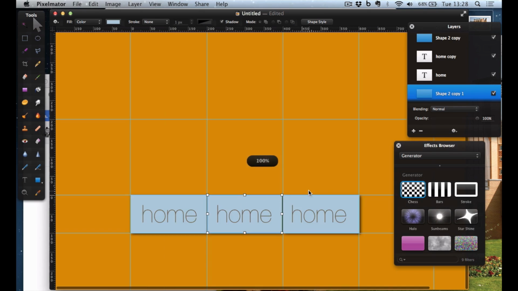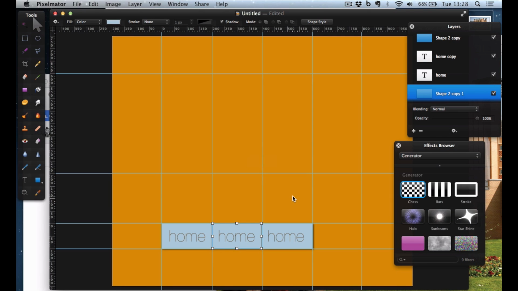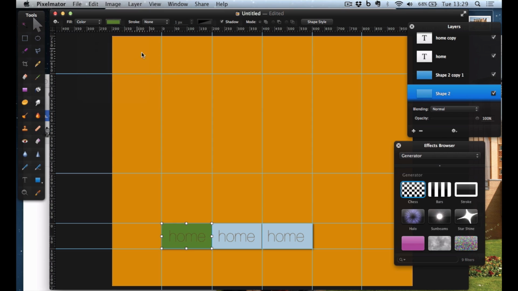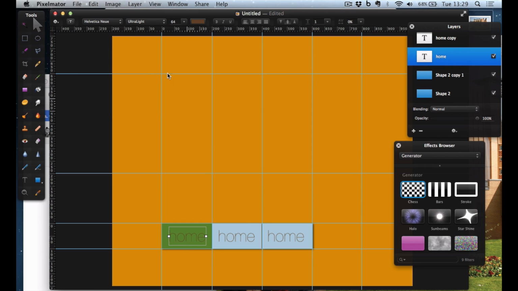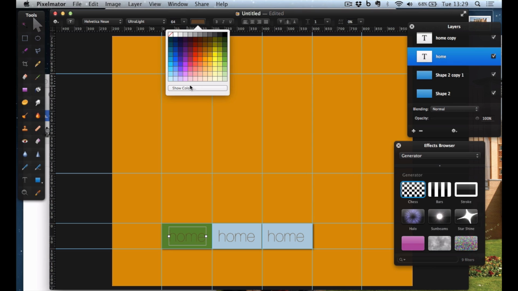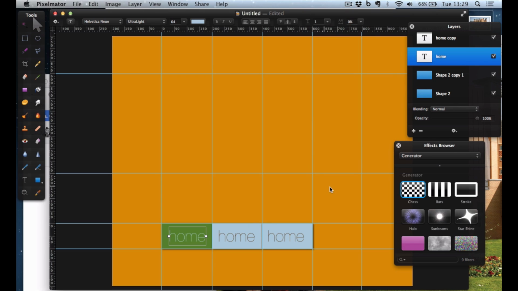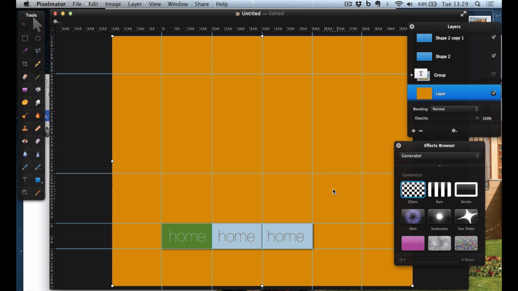Right, so I've got my buttons, and I can now start to put some styles on them. So I could change the background colour of that one, change the fonts. Where's the font colour gone? So I'll invert the colours a bit. I'll put that colour for the font. Okay, and start to build my design up, like so.